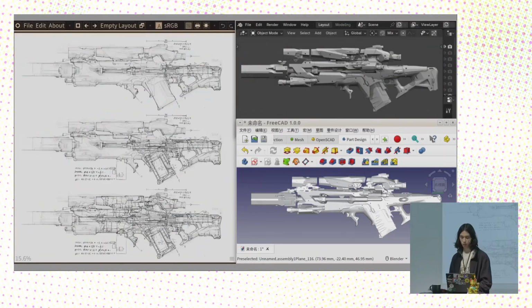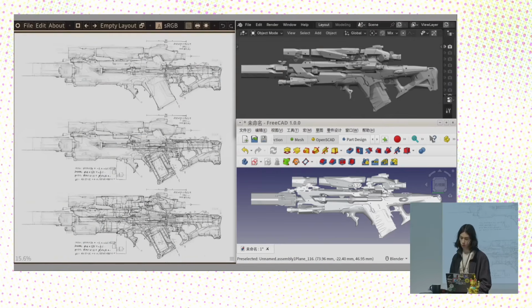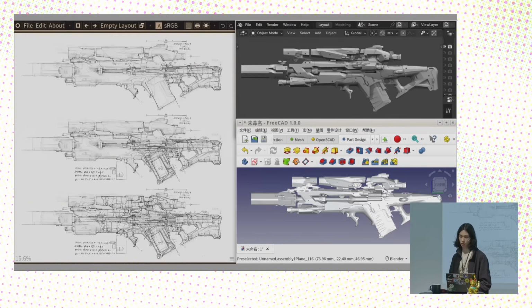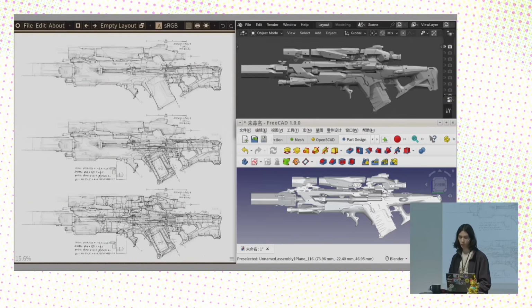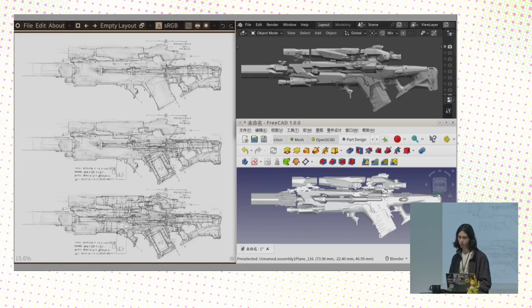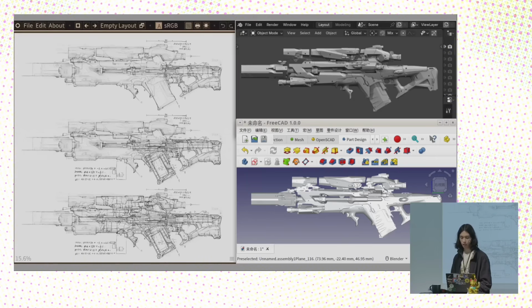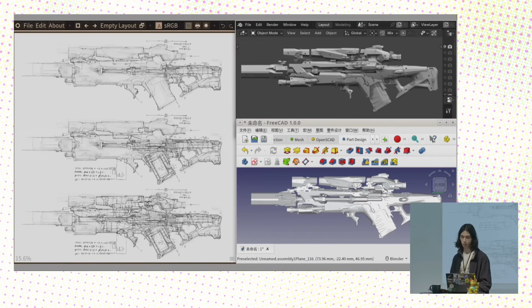What's next? Better interoperability with other design software like Blender and FreeCAD, perhaps? Support for more file formats for importing and exporting, and even better color models on top of the pigment.